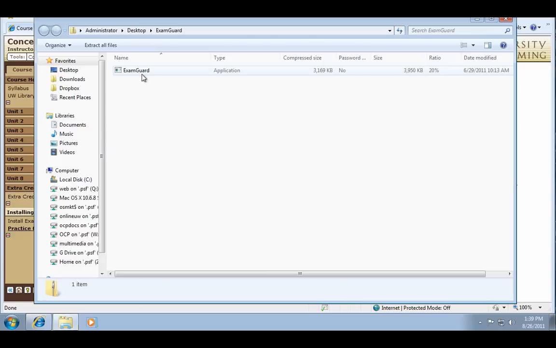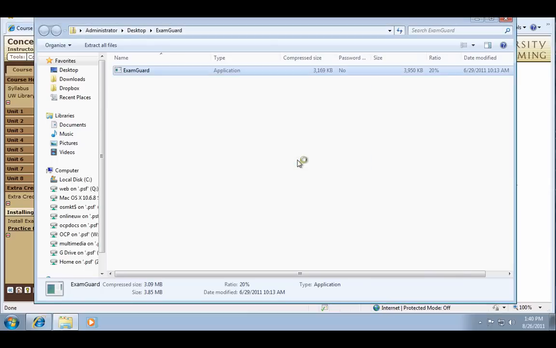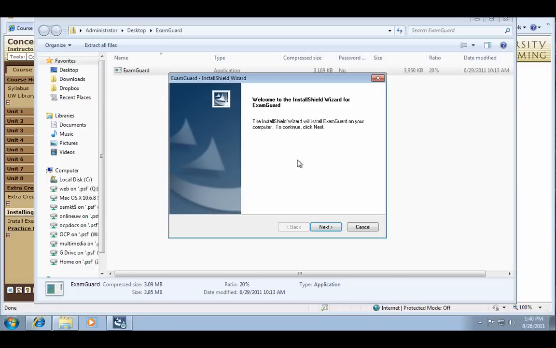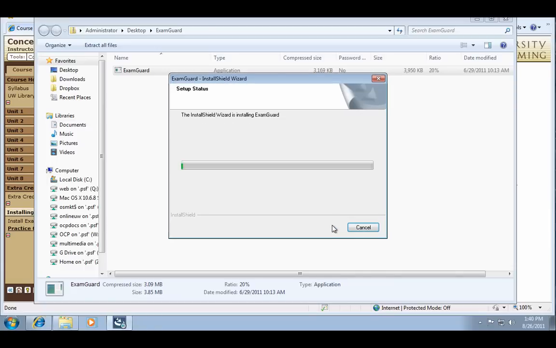That's going to open that folder, and I see an application here. And when I go to open this application, it gives me a security warning. It's just simply telling me that I downloaded this file off the internet, and it may be potentially harmful for my computer. But because we've downloaded this from a trusted source, we're going to go ahead and click Run. This will then launch the installer and walk us through the installation process here. Just hit next, next, and next. The wizard then will install ExamGuard, and depending on the speed of your computer, this may take a few moments.